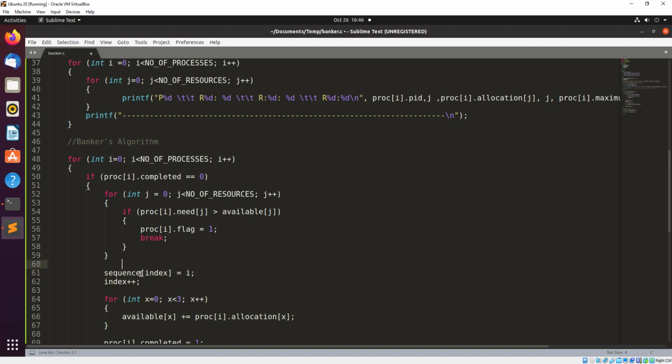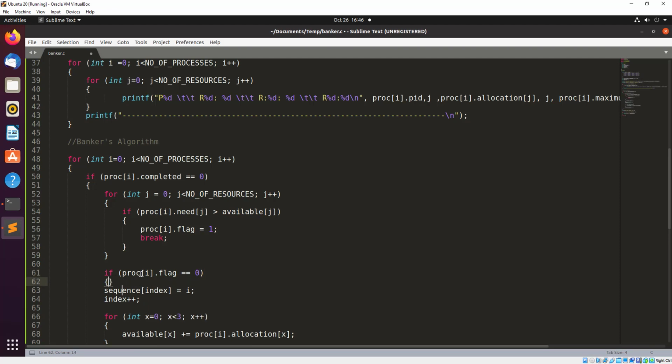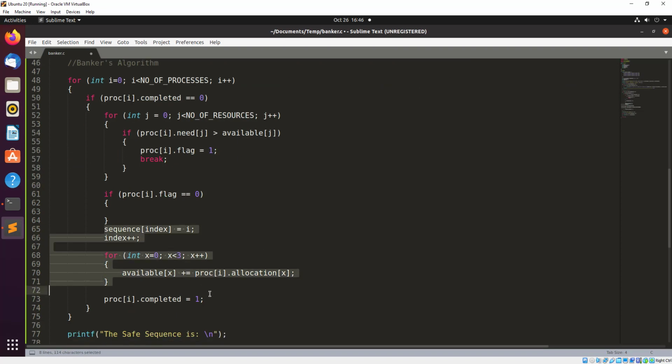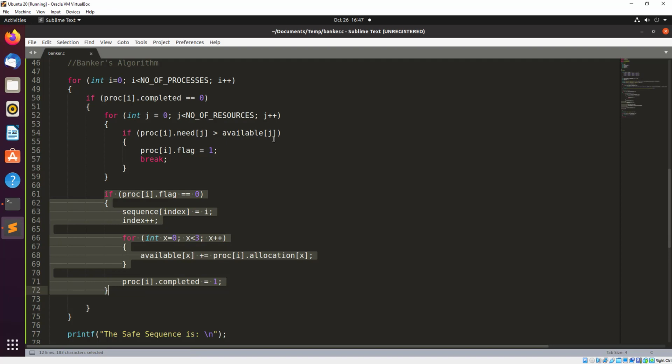So I'm going to put a very simple if statement over here, and I will check process of i dot flag is equal to 0. If it's equal to 0, only then run this code, right? If it's equal to 1, which means that demand is more than the availability, we should not run that code. So I'll just put all this code in this block, and indent it a better way. So this code will now run only if my demand is less than or equal to the availability, right? So we have fixed this now.